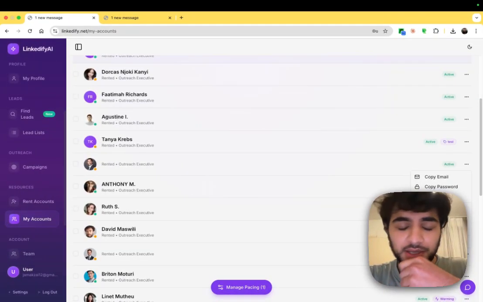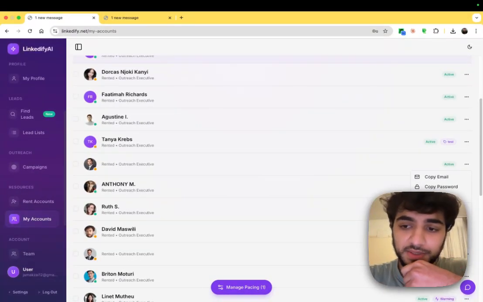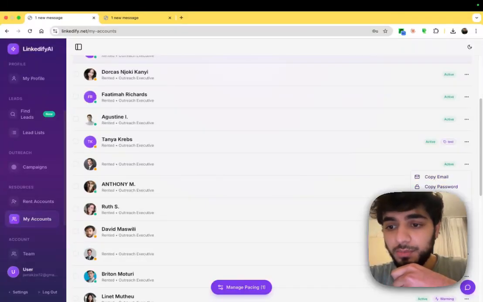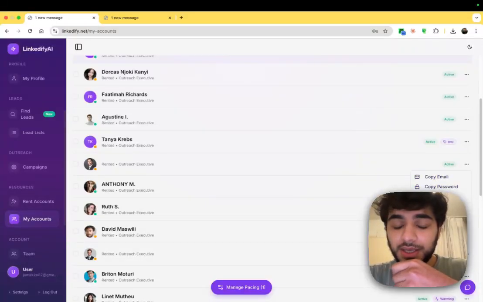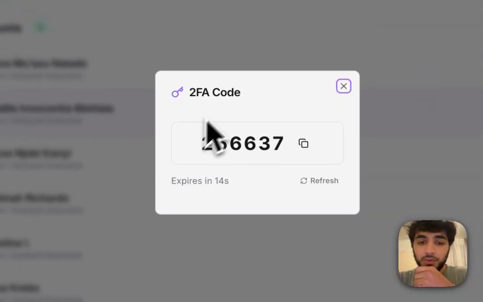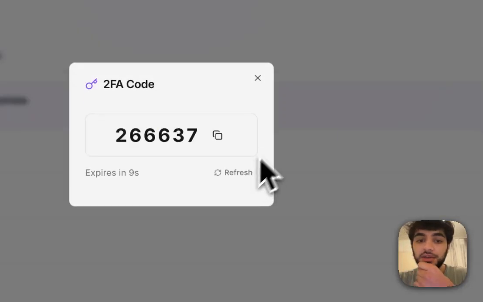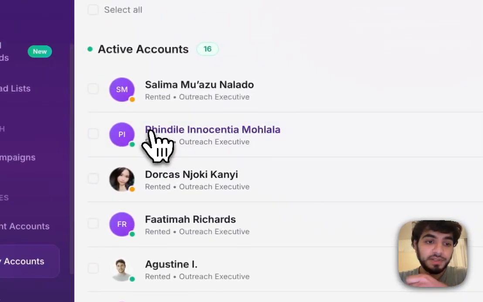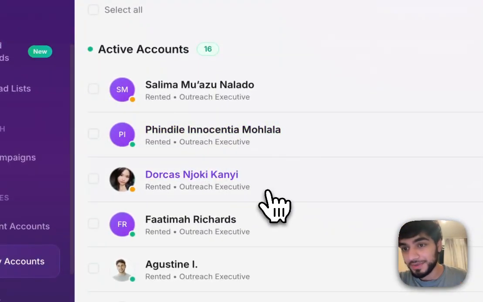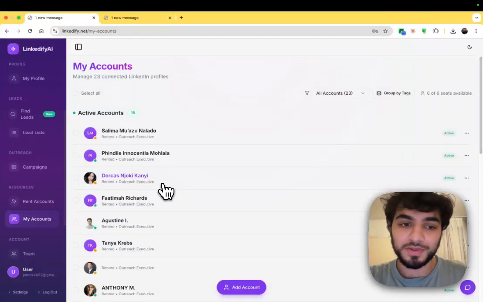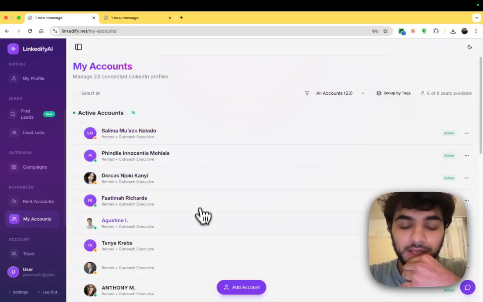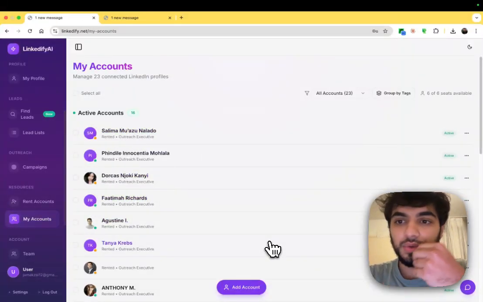Now, as I've said, if you're looking to log into these accounts in a different browser, you can copy these. You will get this thing. It says get 2FA code. If it asks for a two-factor authentication code, you just press this. You will get the key here, and you can copy it, and you can put it right away, and you can also refresh it to get a new one. Right? So it's very simple to log in through a different browser if you want, or you can just log in through ours.